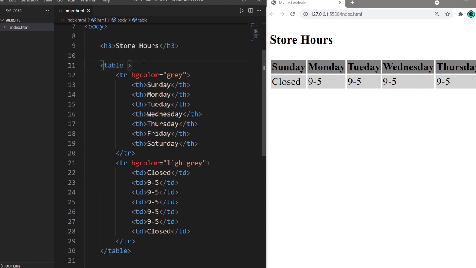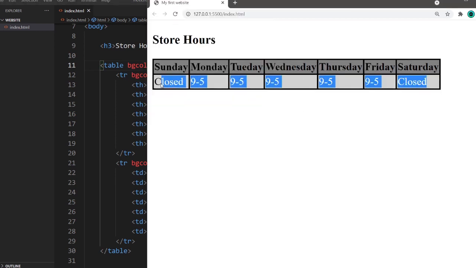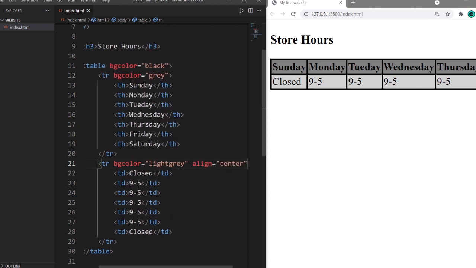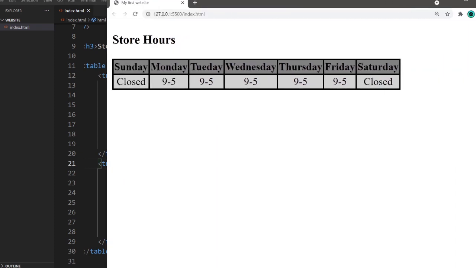Now we will change the table background color with the bgcolor syntax. Now I will align the timing section using the align syntax. Here is a shortcut way of changing the width, as you can see.